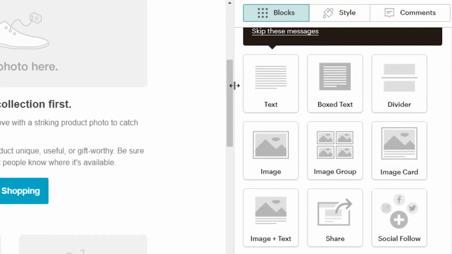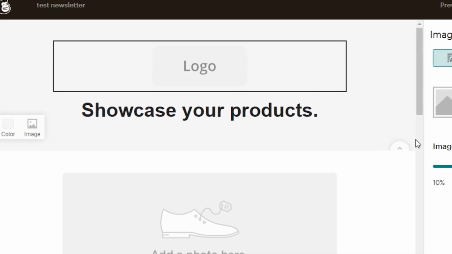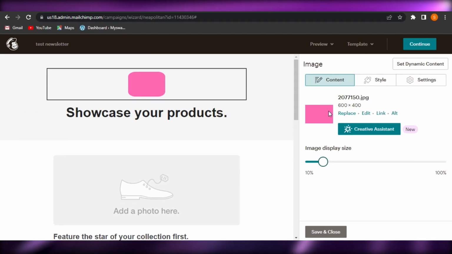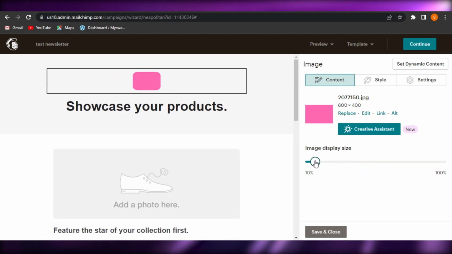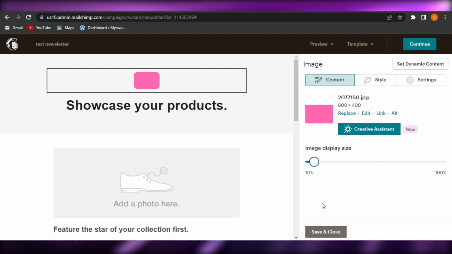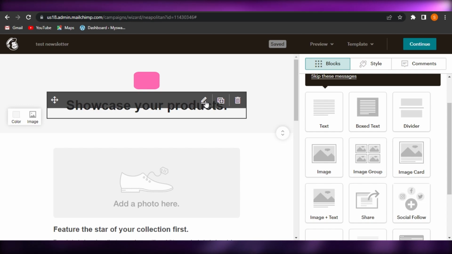First of all, we're going to customize the logo that we have here. Click on this edit option and it will allow you to select a new logo. I have added this image as a logo, and we can of course adjust the size as well. For the logo, I'm not going to go with a very big size, and we'll just keep it to 10%. I'm going to save and close. Moving on, we have the subject line.